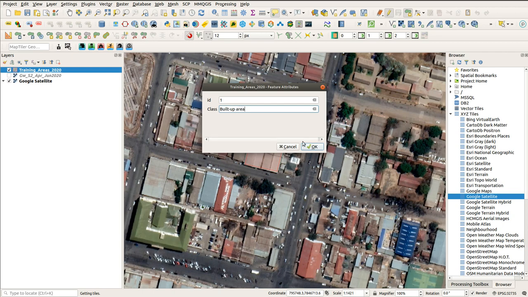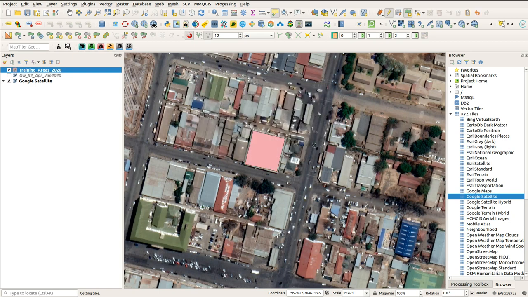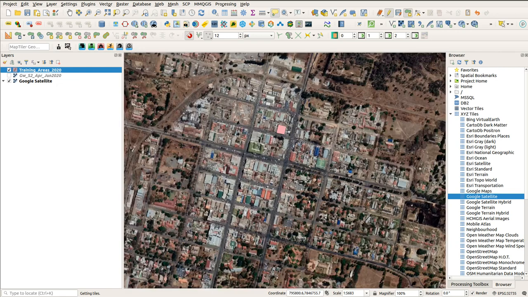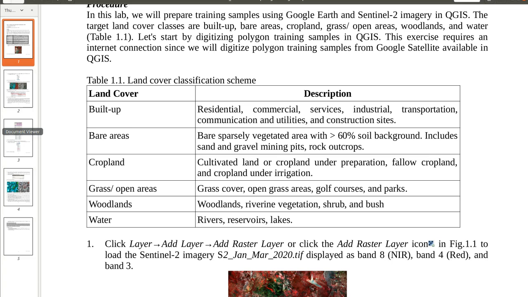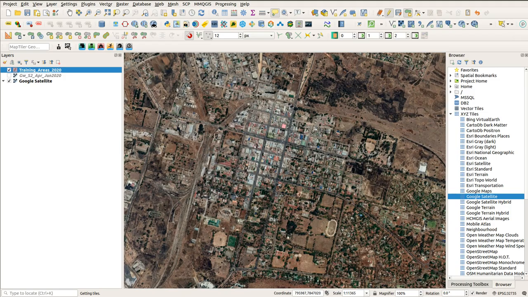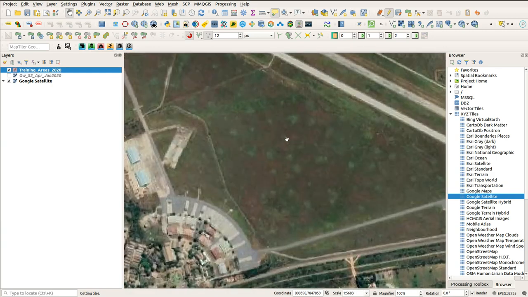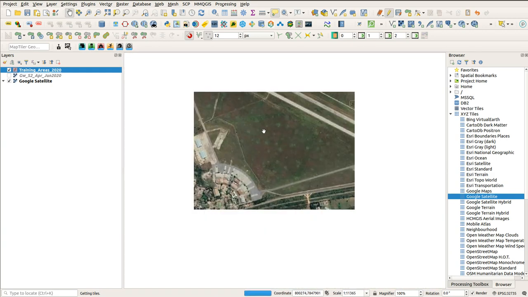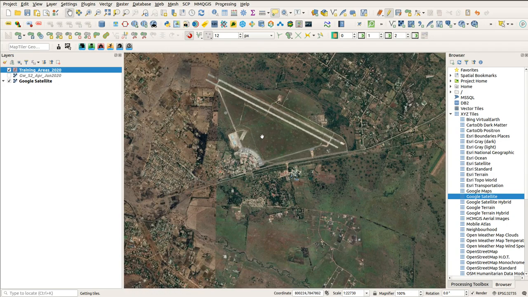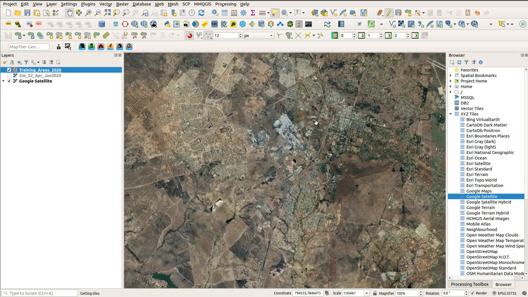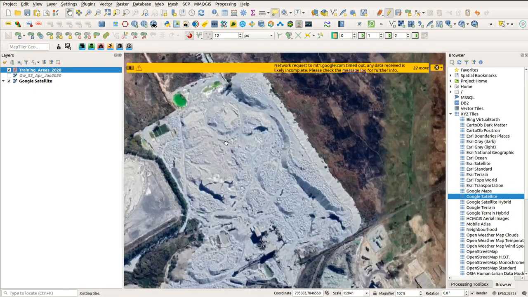Built-up areas. Okay. Right. Next, we want to digitize the bare areas. Okay. So remember, I have my class definitions already, so I know what my bare areas are like. So I go to an area where I know the bare areas. For example, this is an example of the, sorry, this is the grass open areas. So I'm looking for the bare areas. So this is an example of the bare areas.